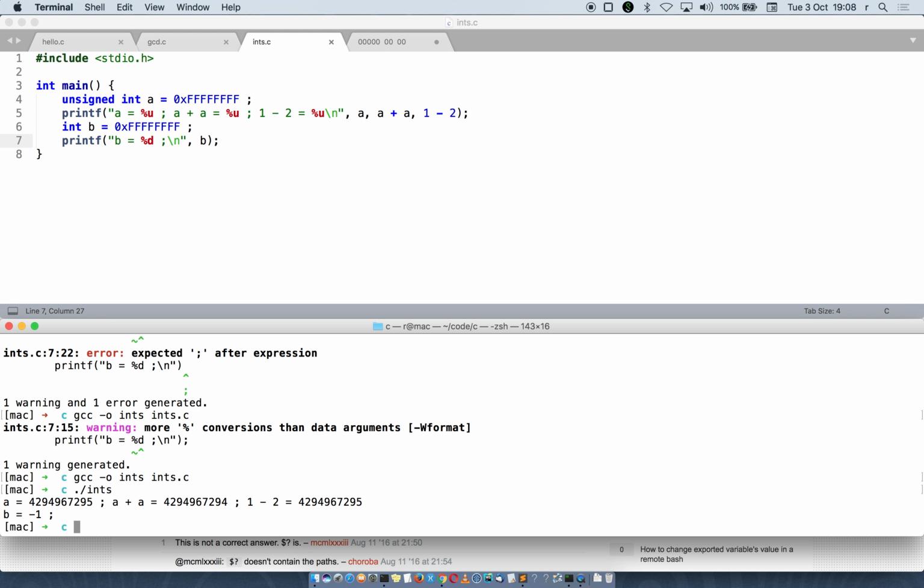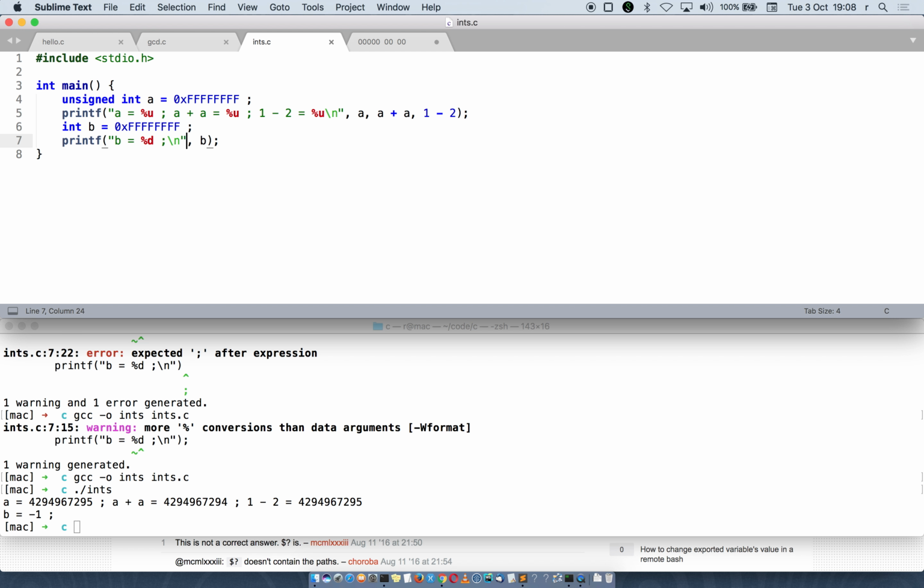Right? So let's do b plus b. Right? So that's going to be the interesting thing. b plus b. So if b is -1, we expect the result to be -2. Okay?